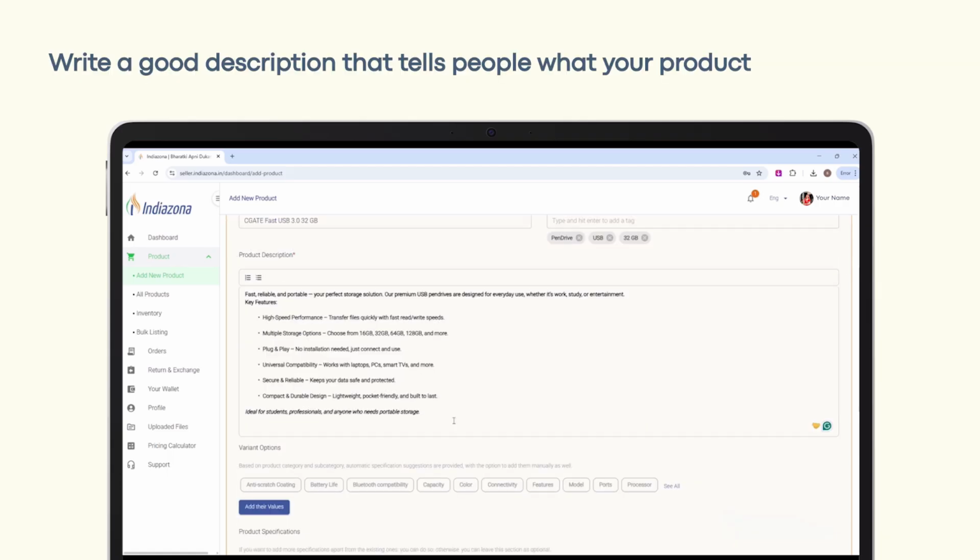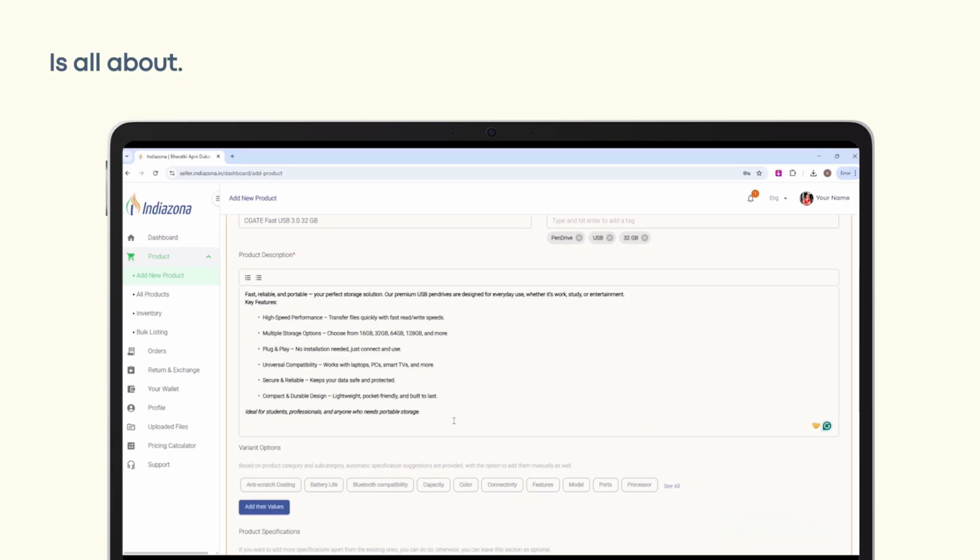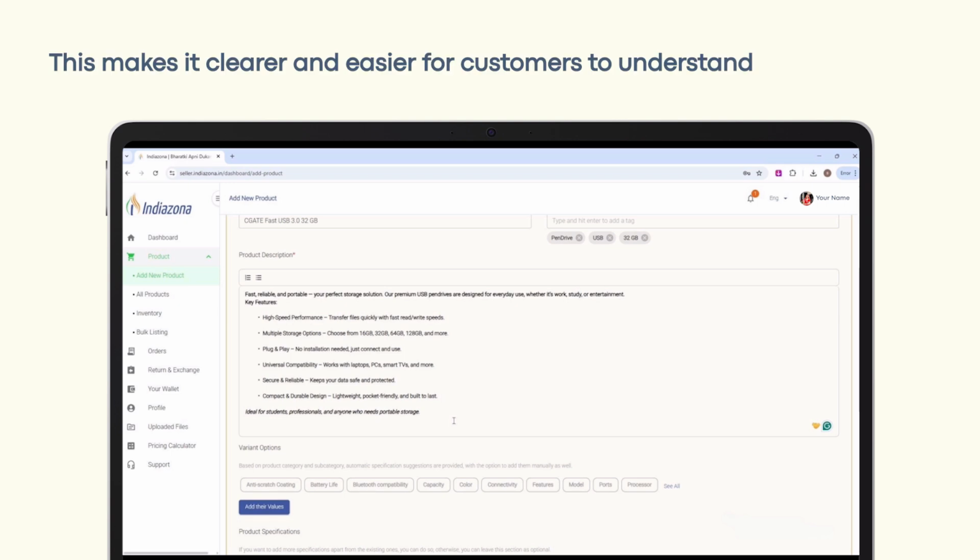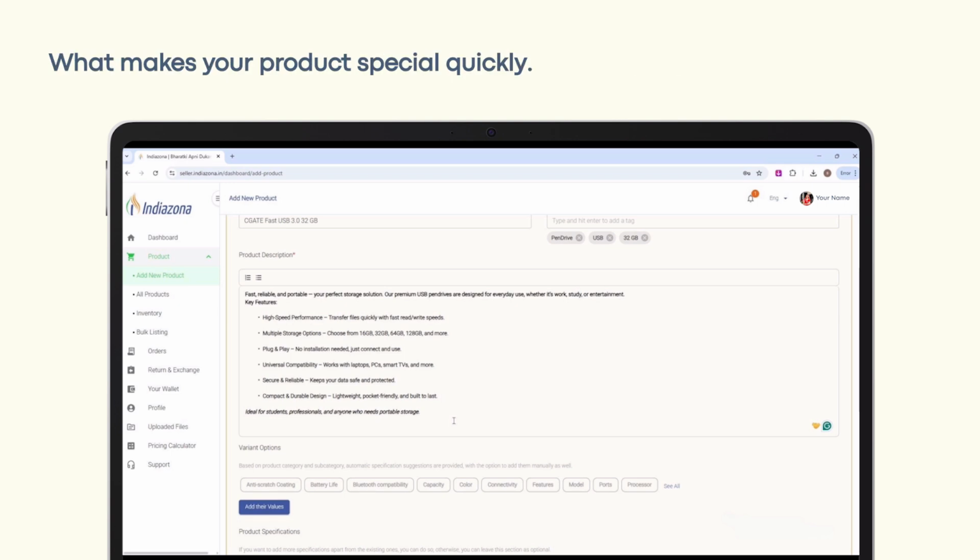Write a good description that tells people what your product is all about. In the product description, it's a good idea to use bullets for key features and make important points stand out by using bold and italic text. This makes it clearer and easier for customers to understand what makes your product special quickly.